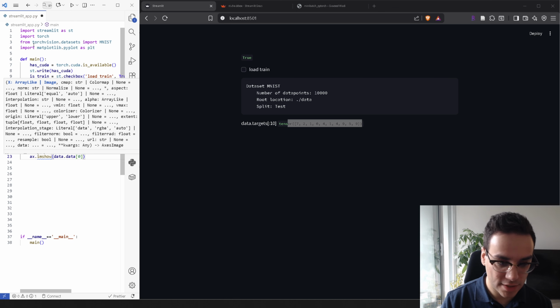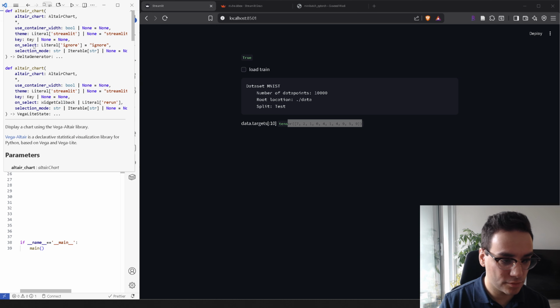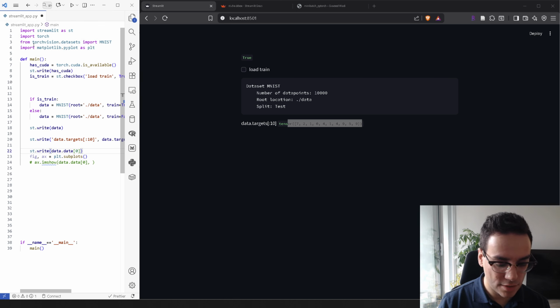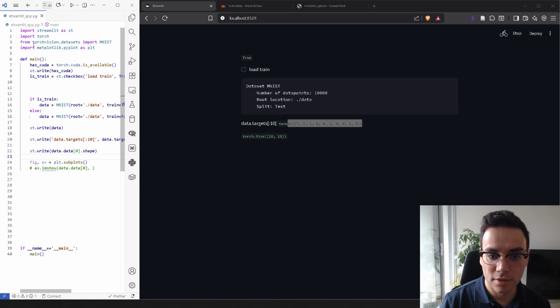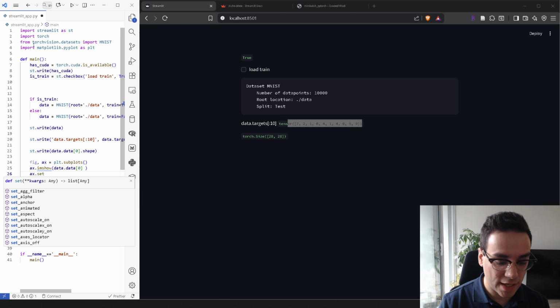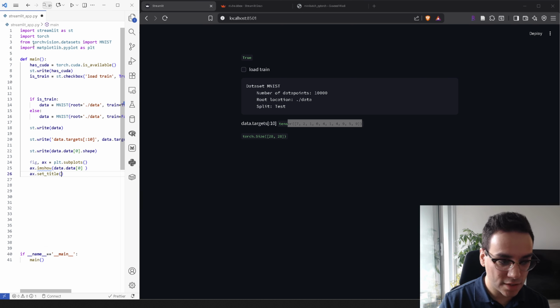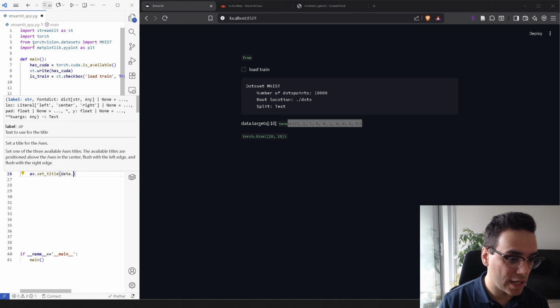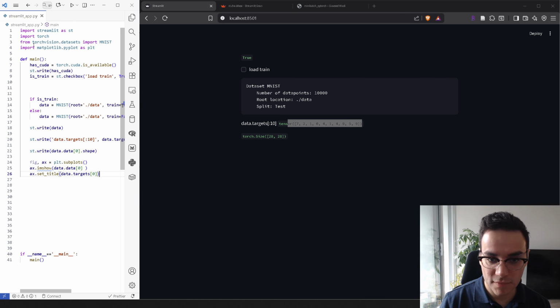So I would say, give me the first example, and it's a PyTorch tensor. So let me just verify its shape before we do anything else. So right, data 0. Let's get the shape. It's a 28 by 28. All right. So do the imshow on it. And now let's set the title. So set the title to the actual label. So set title to the corresponding data targets 0.